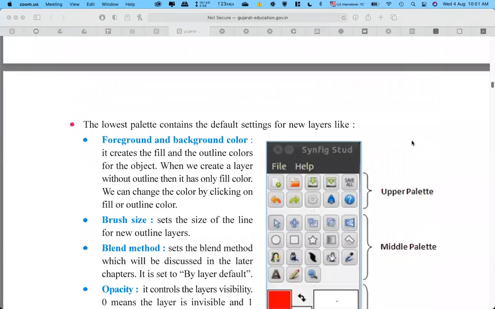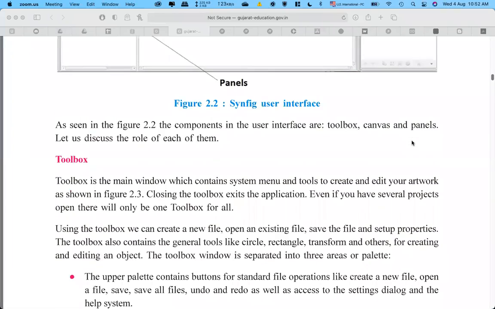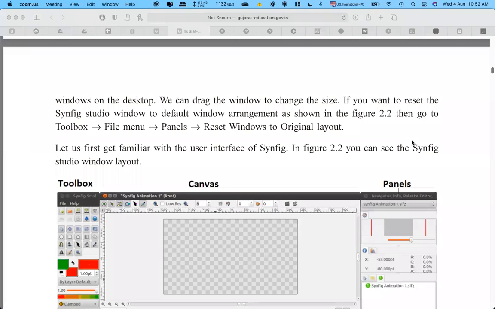Now I think time is up. 8 minutes are left, so we'll end here. Next time we will resolve the issue of Synfig old and new, and then we will continue with practicals. Next class will be directly a practical class where we will see how to use the toolbox properly. Thank you so much. Any question or queries?